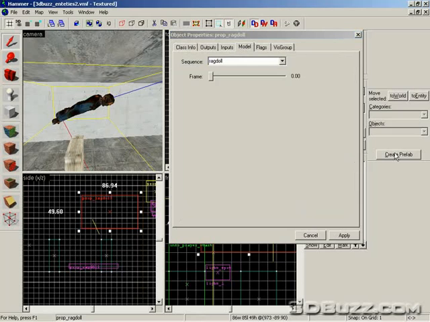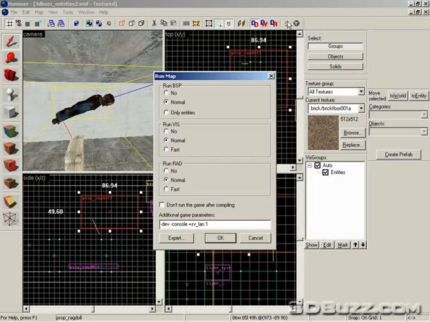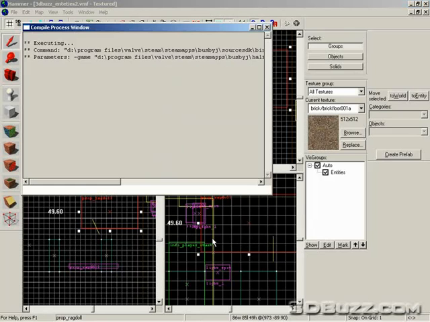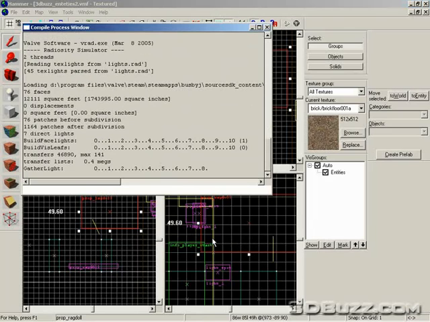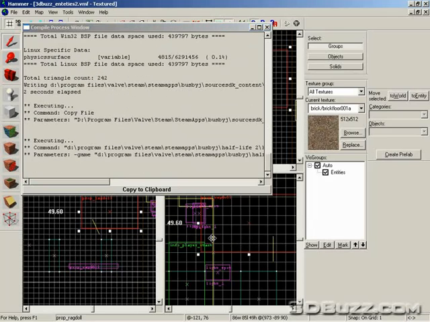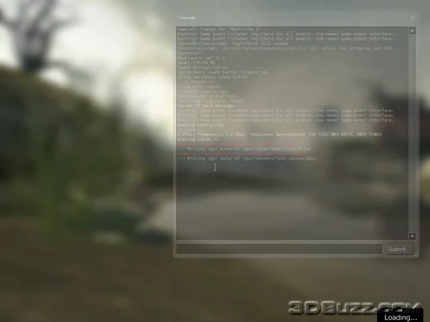Hit apply. So let's make sure we hit apply and run the map, and let's fire this up. Can't wait to see what it looks like. Loading will probably take just a hair longer this time. We just sit here and wait for the load to take place.